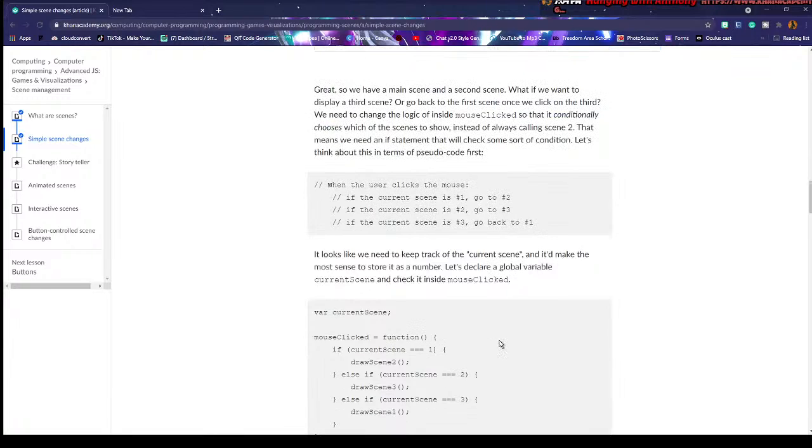So we have a main scene and a second scene. What if we want to display the third scene, or go back to the first scene once we clicked on the third? We need to change the logic inside mouseClicked so that it conditionally chooses which of the scenes to show instead of always calling scene 2. That means we need an if statement to check some sort of condition.